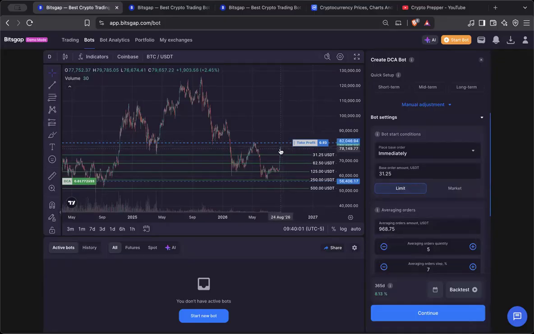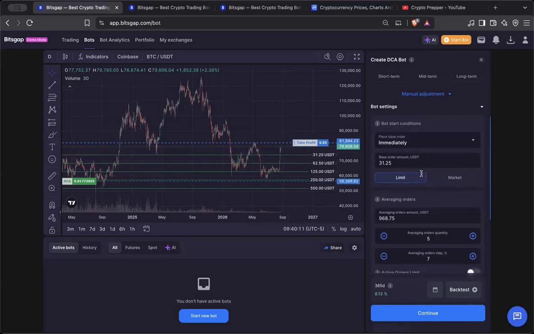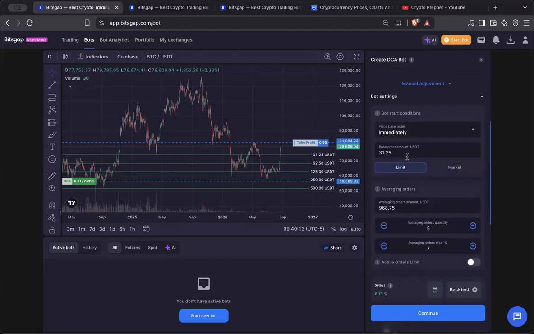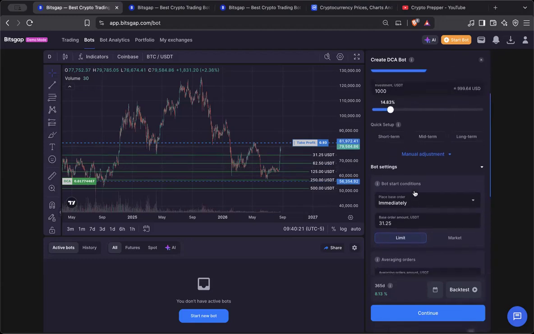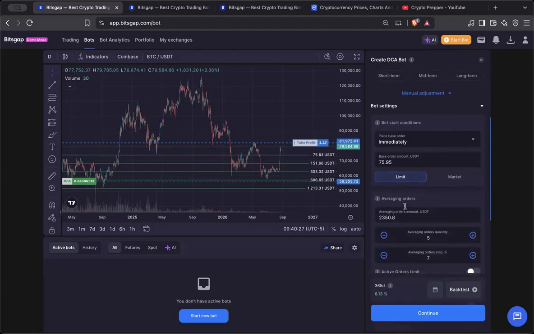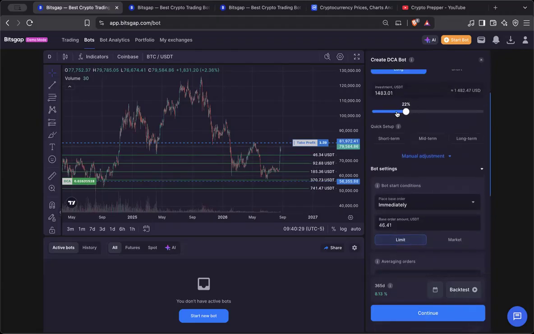So it's going to immediately buy $31.25 of the coin. And then when it drops down here, it'll buy another 31 and then double on each line. So we'll talk about how to make that happen. And then the averaging orders is 968.75. So if you take those two numbers together, that equals 1,000. And then when you go to scale up, you can see it'll automatically adjust those settings for you.